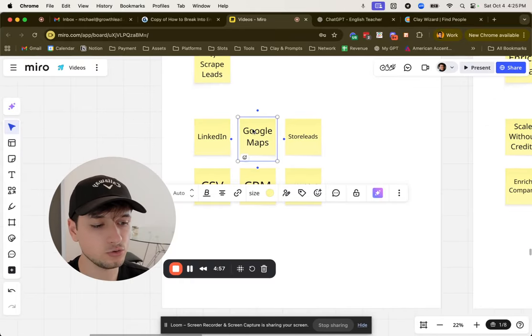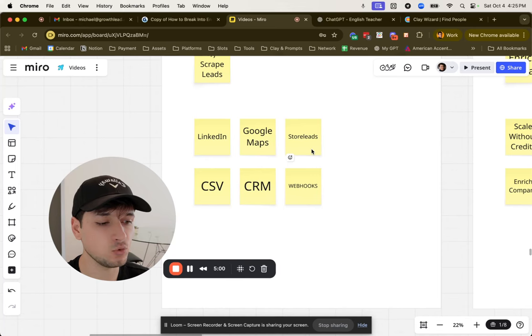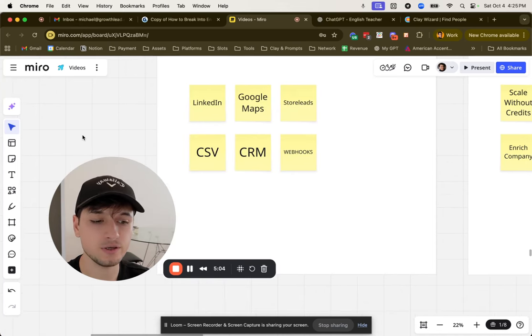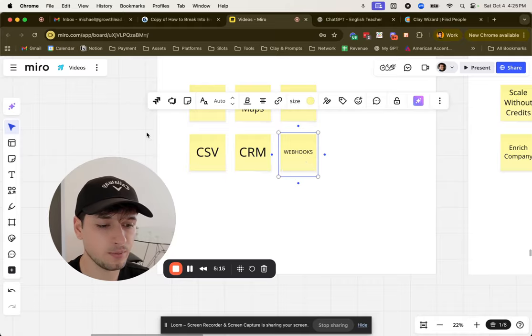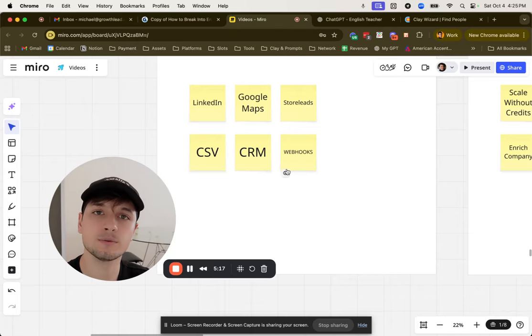So then you need to use Google Maps. Or let's say that you want e-commerces, you need Store Leads. Let's say that you have a CSV because people went to your event. You can import a CSV. Let's say that you have leads in the CRM. You have to import them from the CRM. Let's say you have them in whatever other tool. You need a webhook. Okay?